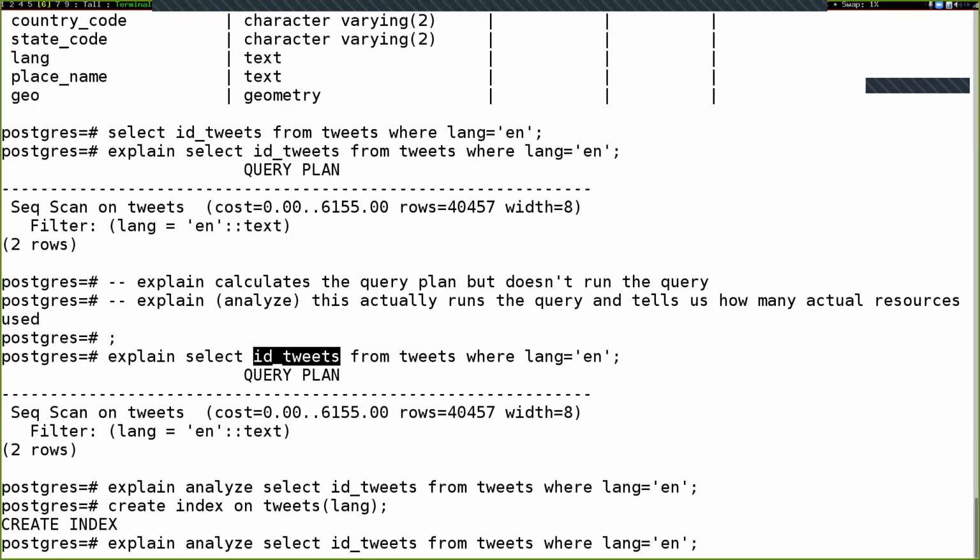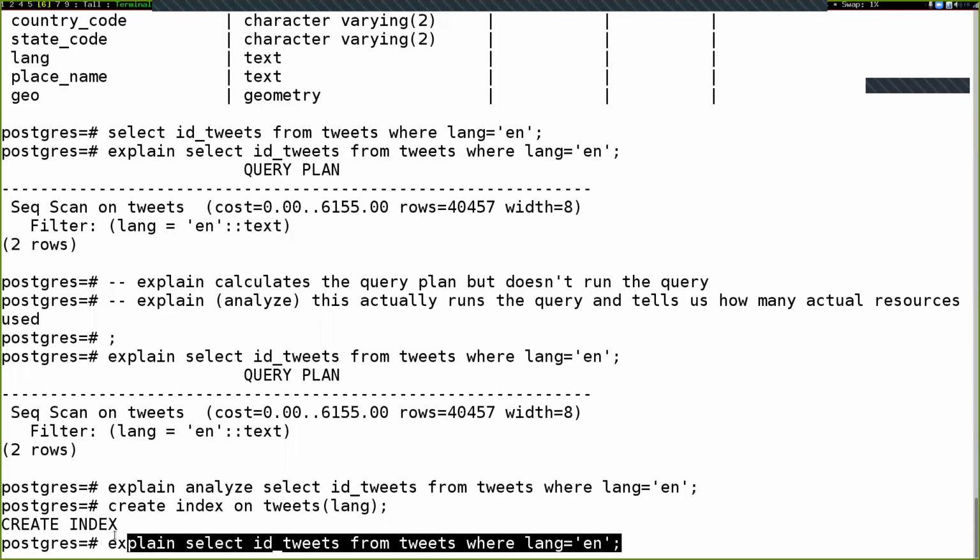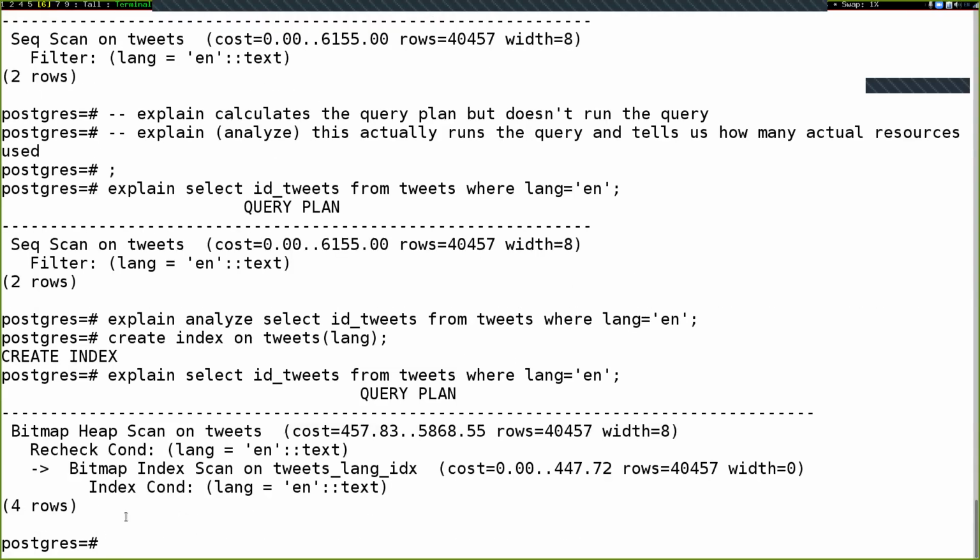And let's go ahead. I'm going to take away the analyze and just explain this, and we'll see what we get as our algorithm here. So explain that, and here you can see that we get bitmap index scan. So this is that fourth type of table scan that we haven't talked about yet. We'll talk about this one next. And so yeah, the bitmap index scan is what's being used.